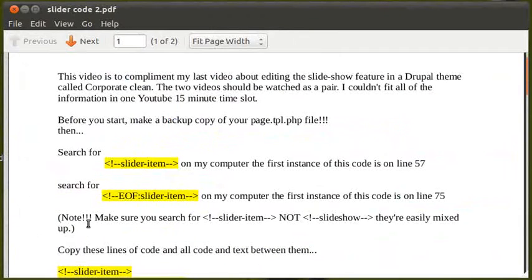Right, note, make sure you search for slider item, not slideshow. They're very similar and they're easily mixed up, so make sure you're searching for slider item and not slideshow. So it's slider item we're looking for.